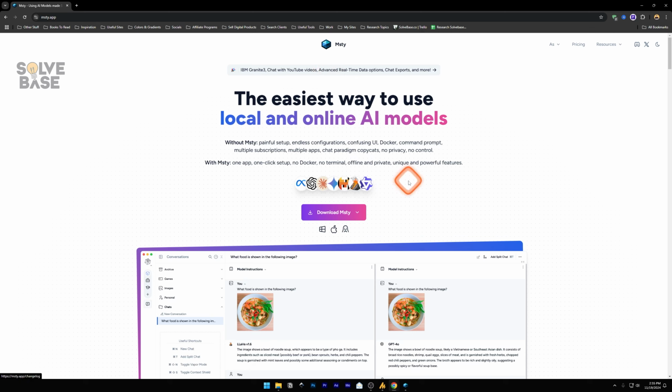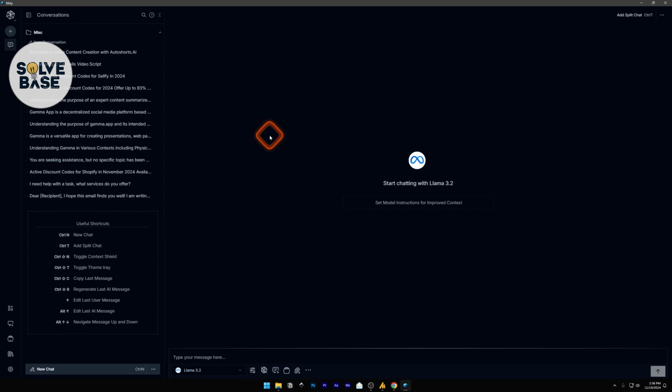This is Msty.app. You can download it from here. Click on this button. It's going to give you a drop down. Choose from any of these: Windows, Mac, Linux. Once the application is downloaded to your computer, you will see something like this with two options to either install local AI models or remote AI models. Skip that option, and on the bottom left, you'll find this local AI models.